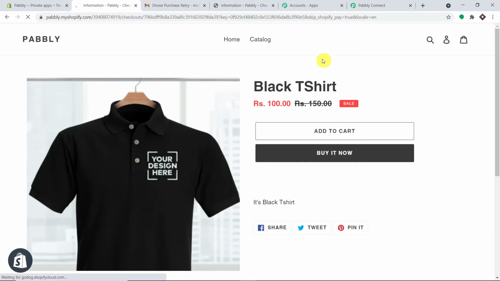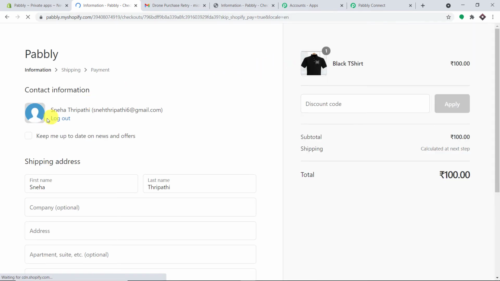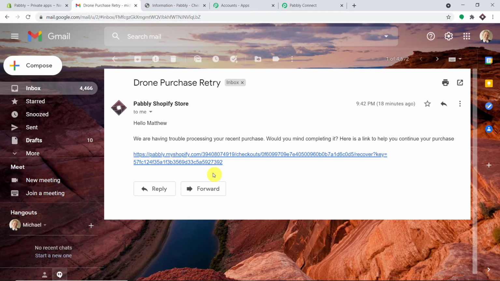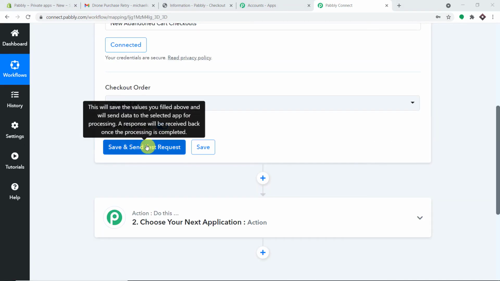I will show you the profile of Why. So this is the person, and this is his email address. Now he's just going to abandon this checkout page. Once again, when I click on save and send test request this time, it will show me the data of the person who has recently abandoned the checkout form. And in our case, it's Why.